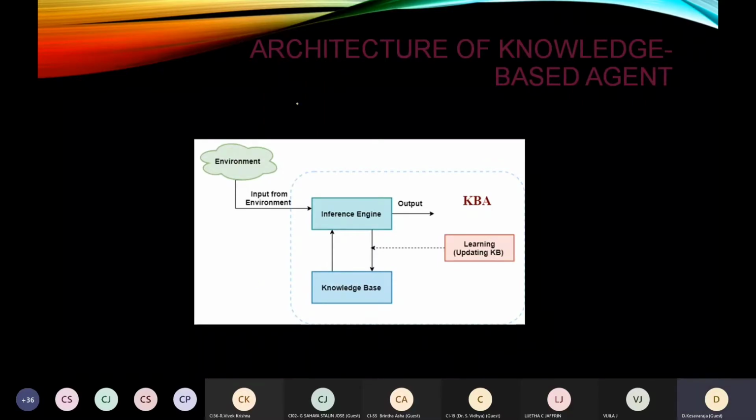So here there is an environment. The input is captured from the environment. This is our agent. The agent is a combination of both the knowledge base as well as the inference engine. So the input is sent to the inference engine, which, based on the knowledge, verifies the perception, that is the input, and then takes a decision from the knowledge base, and then acts accordingly.